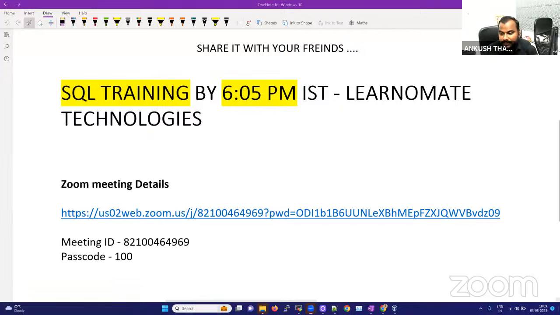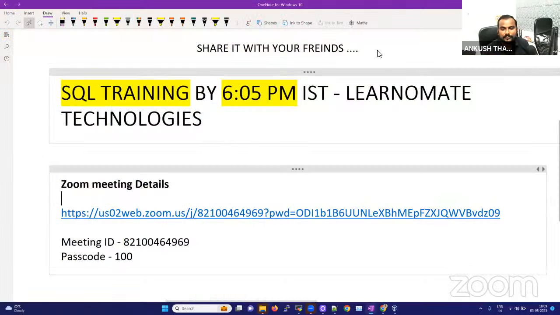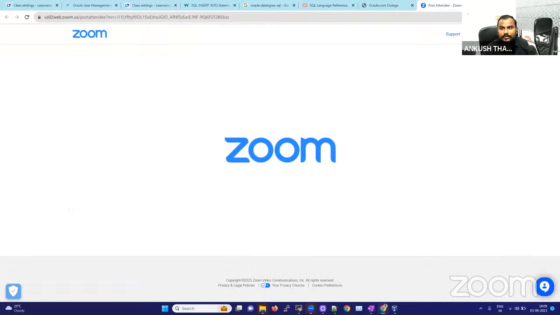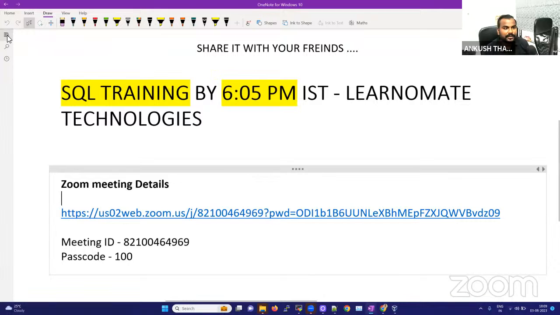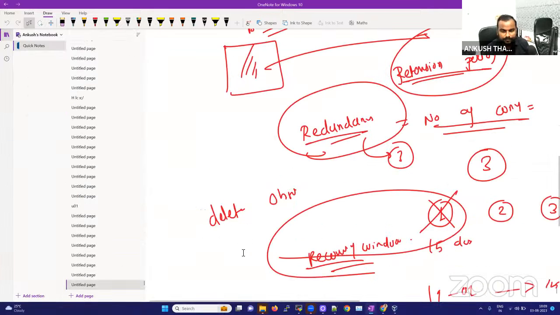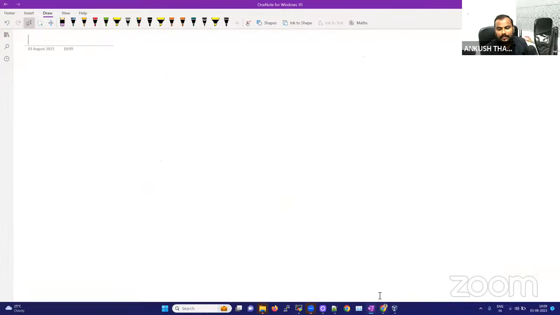In the last lecture, we discussed the SQL command. We were talking about SQL, which is Structured Query Language, and we have seen how you can run the SQL statement.